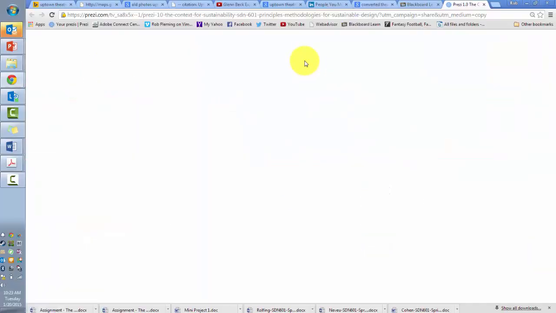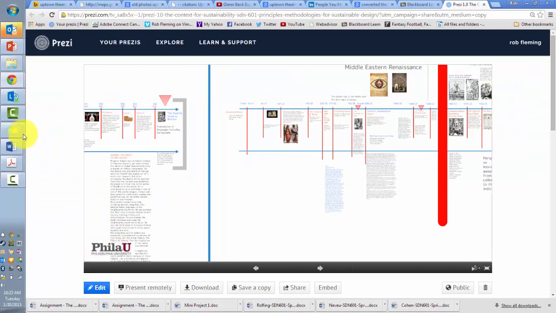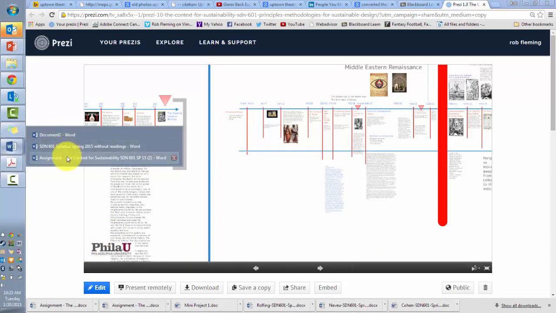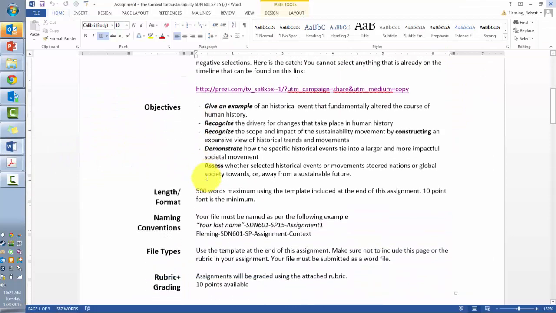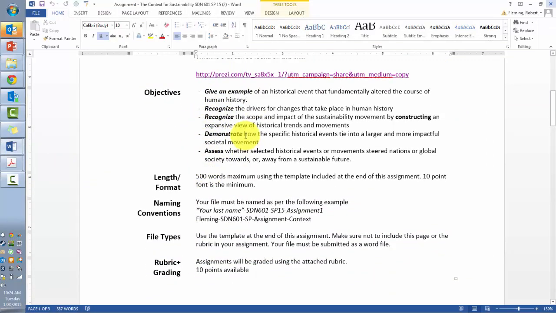So I'm going to go back to the Word file now, and I'm going to finish explaining to you the assignment. So these objectives are what we as teachers are trying to get you to get out of this assignment, and the grading is based directly upon this. So if you go back to the rubric, you would see that this is pretty consistent.